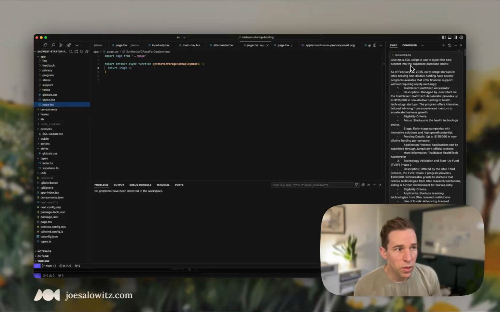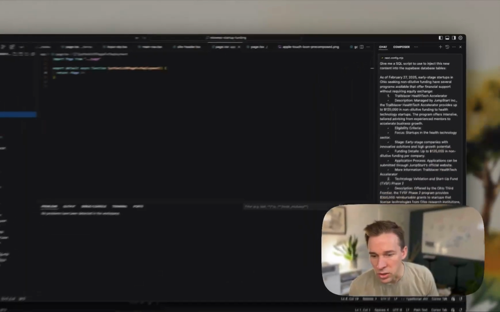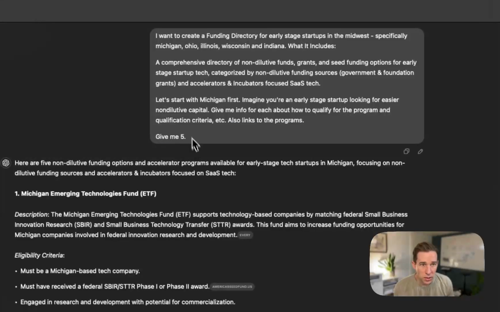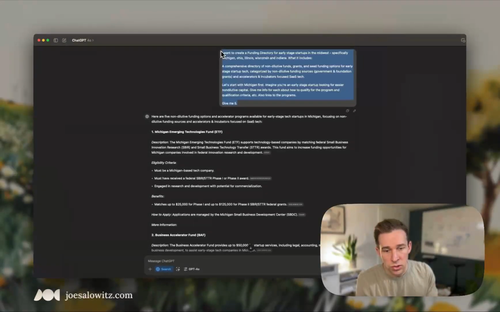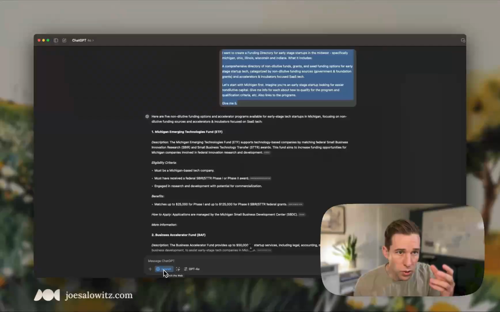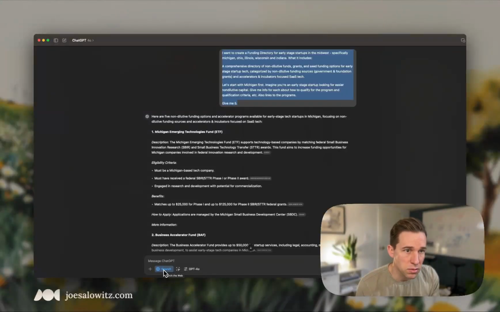So the first thing I did is I wanted to inject real content in this website. I went over to ChatGPT first and foremost, and I inserted a prompt like this to ask for some funding resources in Michigan, specifically non-dilutive funding resources. And an important thing when you're creating a prompt like this, asking for these resources, is to use the search feature in GPT to get the most recent results. So you can go ahead and type in a query, a prompt to ask for non-dilutive funds, grants, seed funding options, so on and so forth.